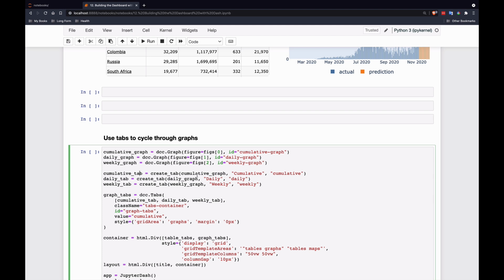Then we're going to create individual tabs using that create tab function that we created in a previous video. We used this for the data tables, but here the content will be the graph object. So we're going to say, all right, let's make a tab of the cumulative graph, a tab of the daily graph, and a tab of the weekly graph, and then give it a label and a value that makes sense. And finally, we need that dcc.tabs component to get all of the individual tabs as the content. So we do that, and set it some values.